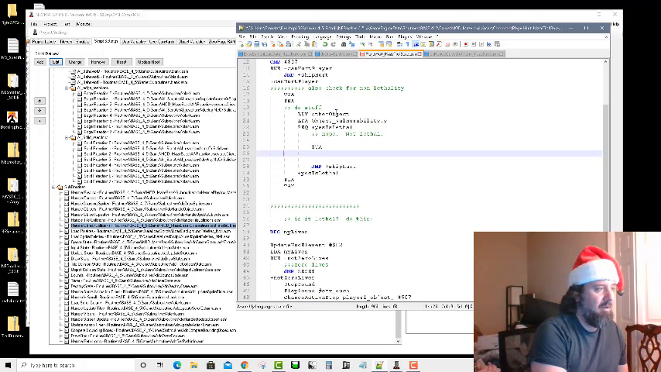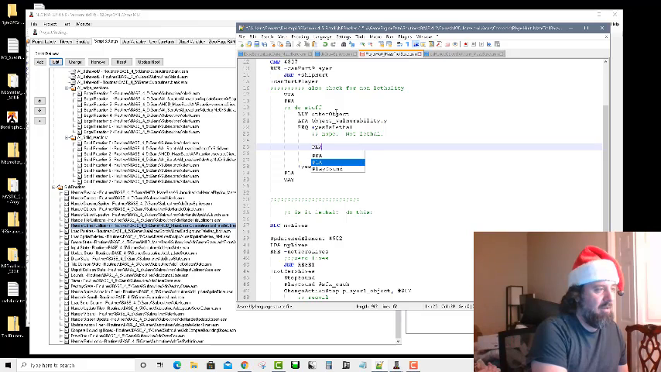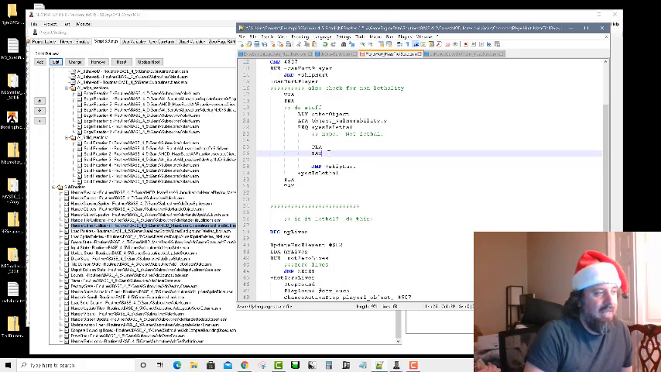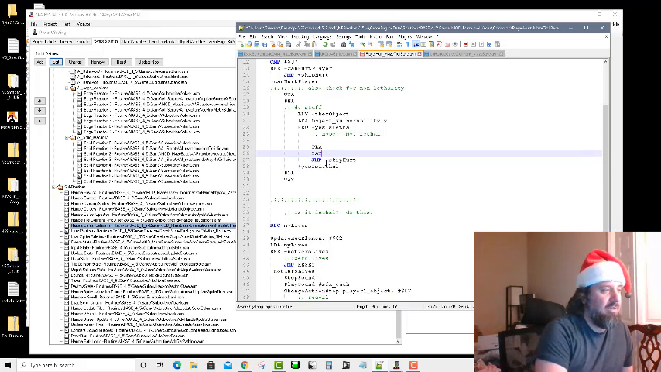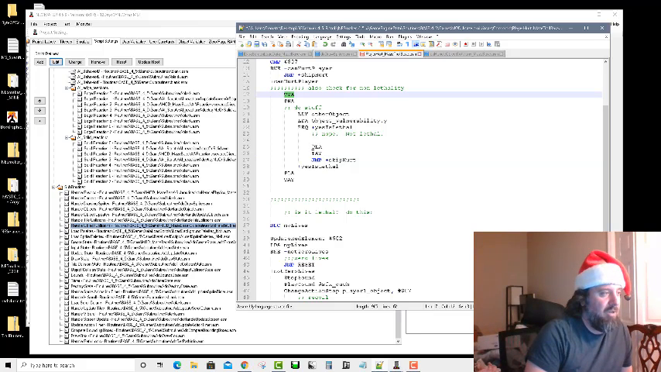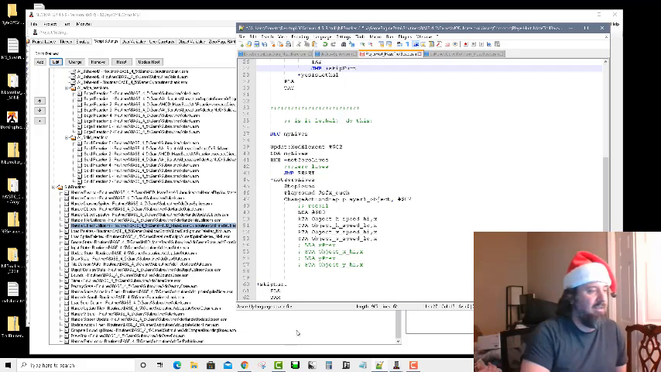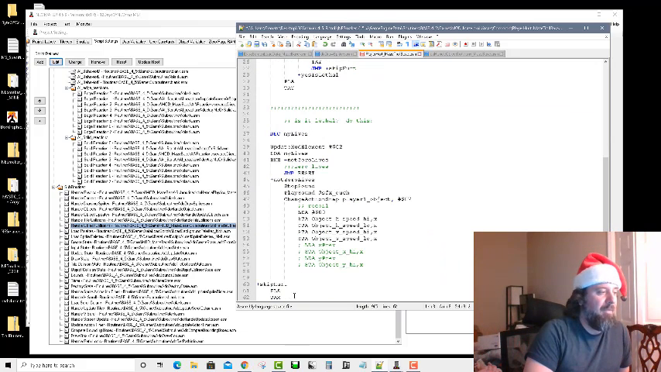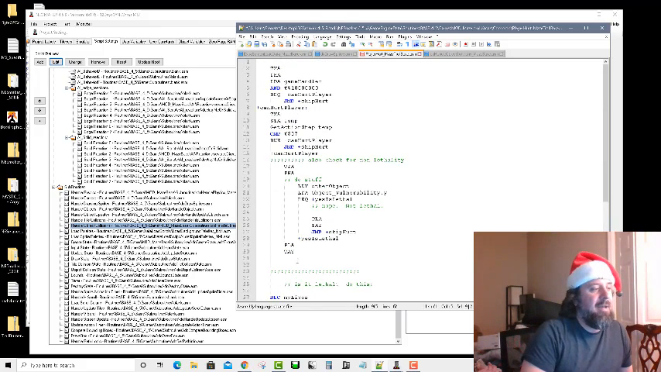TYA, or I'm sorry, PLA. TAY. So I'm pulling what's on the stack and I'm putting it back in Y. It's doing the same thing. It's either pushing it and then doing this and skipping, or it's pushing it and jumping here and pulling it. So either way, I'm restoring Y, and you can see the last thing I do is restore X. I push X and then I restore it. So now I know that coming out of this routine, my X and my Y are restored.